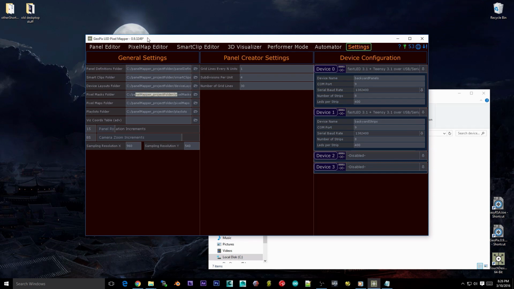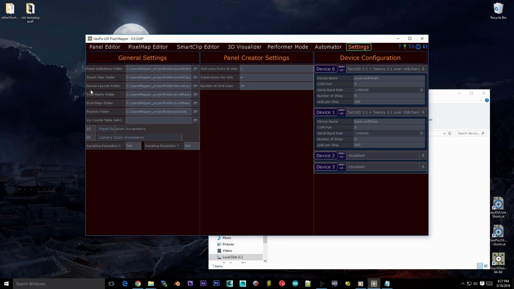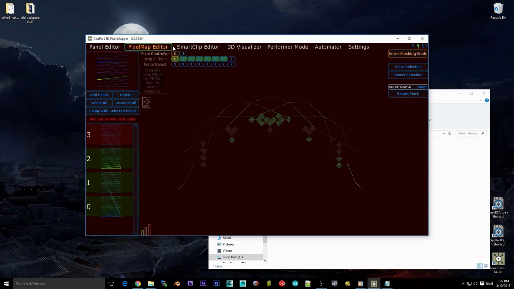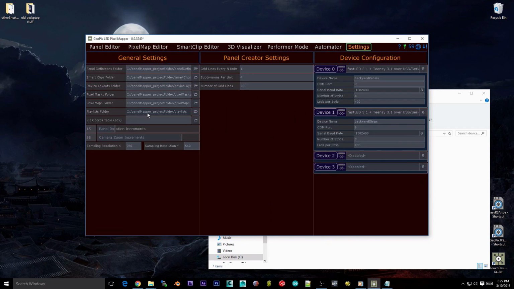Pixel masks folder, these are things you can export from here. When you're selecting your pixel masks and you get exactly what you want, you can type in a name, export mask, and it gets saved to this folder. Pixel maps are very similar. When you type a name here and you export pixel map, which is a flattened map, it's not the same as saving your device layout. It's a flattened map that you can use in the Smart Clip editor. It gets saved to this folder.